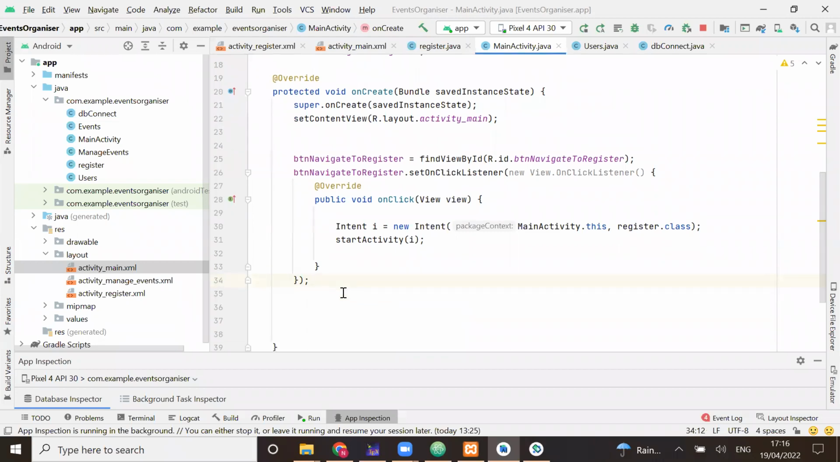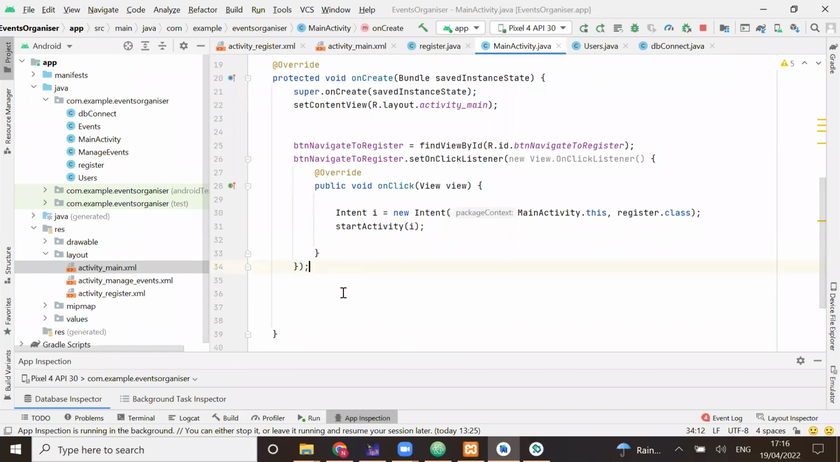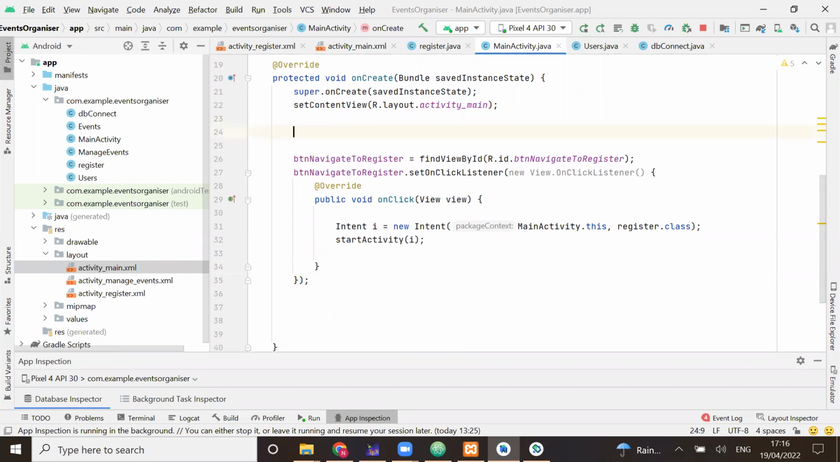Now, in the previous video, we created a register form where we're able to register users to our application. Now, I want to create a login. So to create that login, first of all, we need two edit texts, which is a username and a password, and the button that when we click on, that button would check if the username and password exist in the database.